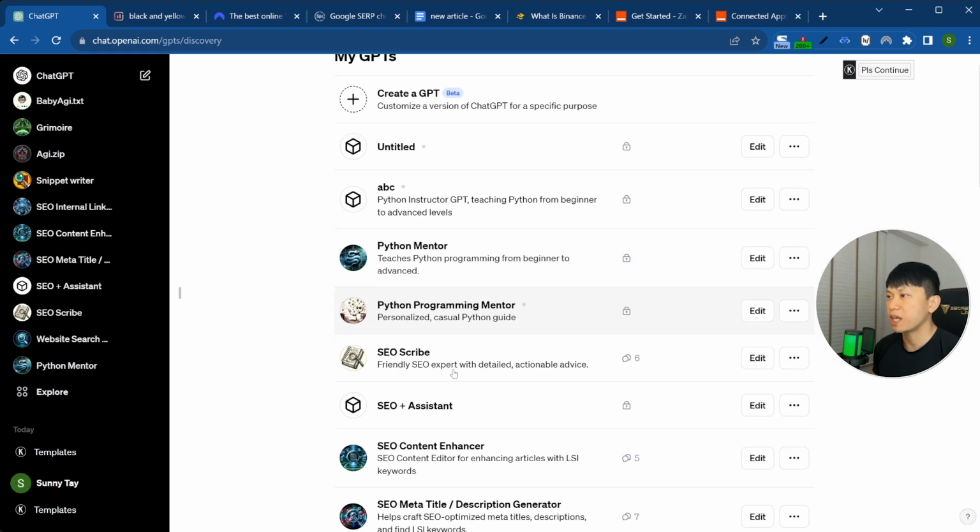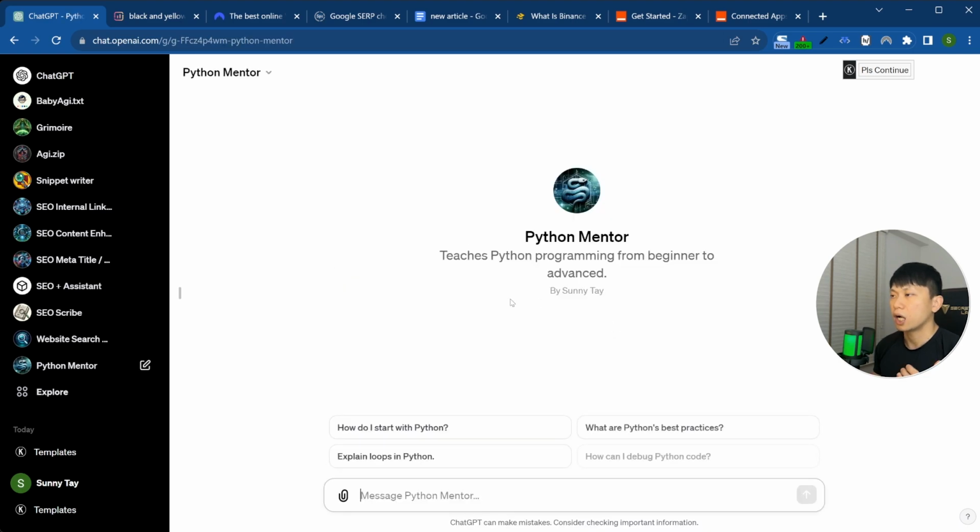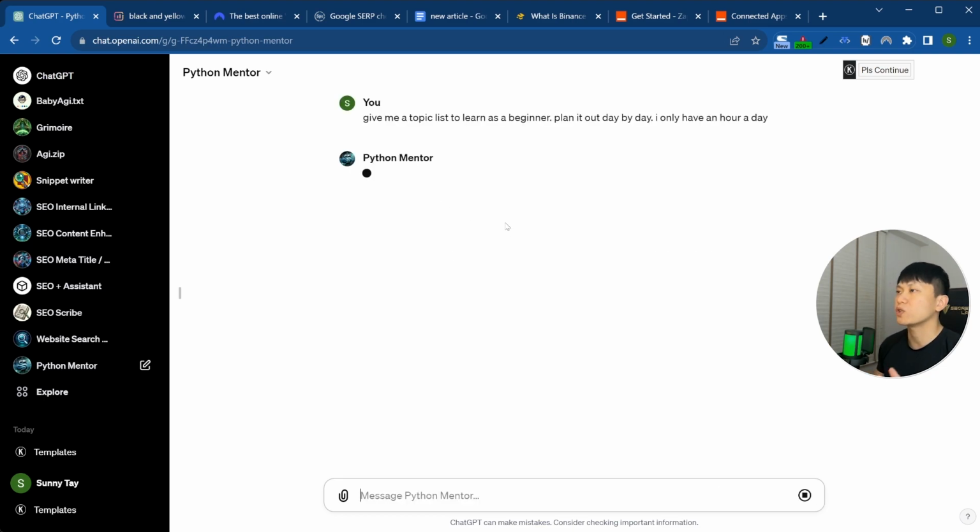Okay. Now, apart from that, we are done activating Zapier into this Python mentor chat. By clicking on it, we can start running it. Alright. So I'll just do a very quick demonstration. Give me a topic list to learn. Plan it out day by day. I only have an hour a day. Alright. So I'm just going to get Python Mentor to give me a kind of syllabus to learn, and I only have one hour a day.